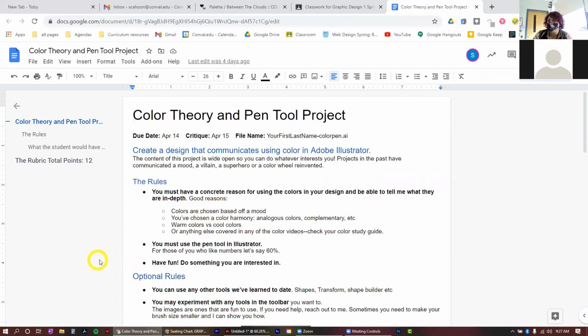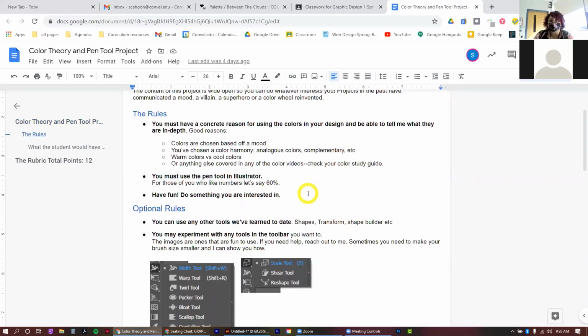The rules. You must have a concrete reason for using the colors in your design, and you have to be able to tell me what they are. That's where the explanation comes in. You must use the pen tool in Illustrator for 60% of your design. The rest, you can use any of the tools that you have learned to date, or you can experiment with some of the other tools in there.